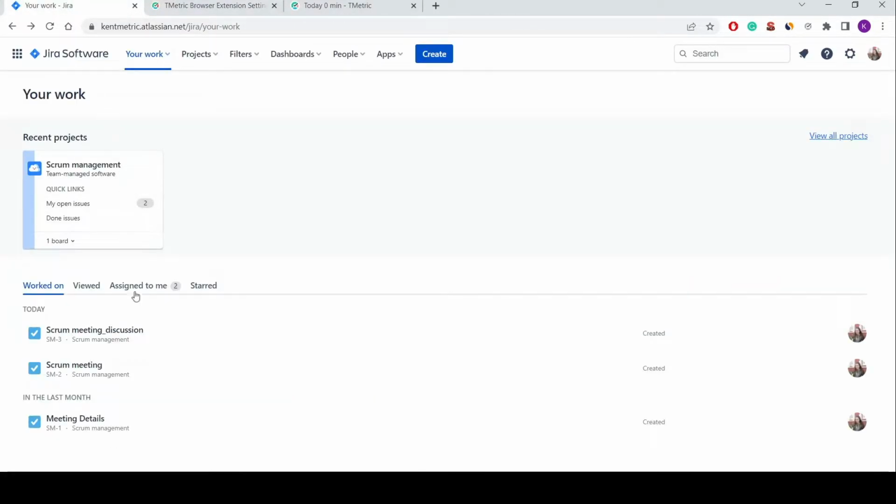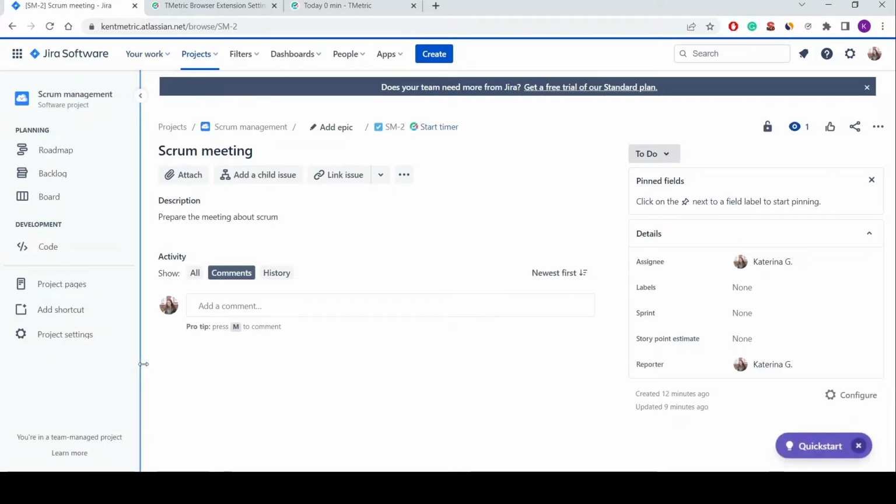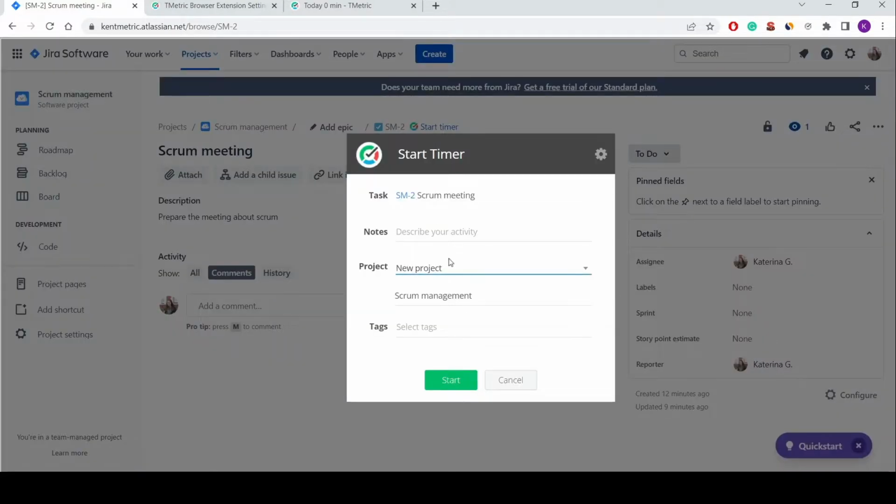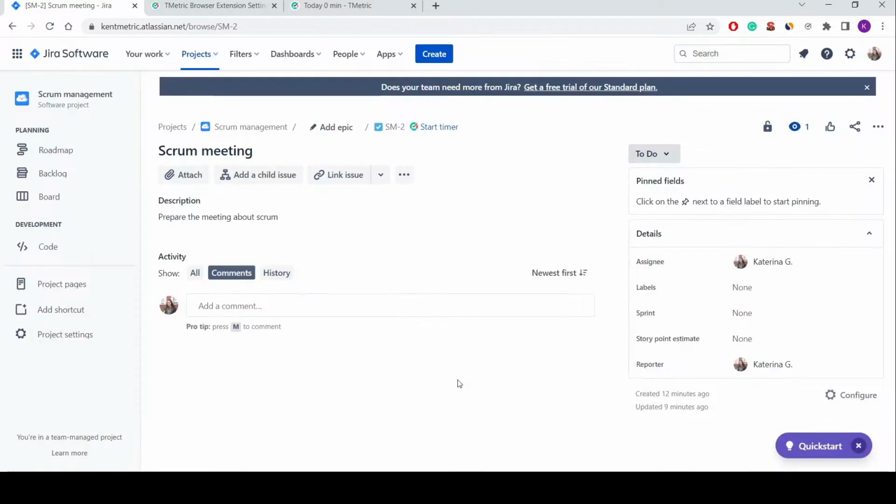Now I navigate to my Jira account and select an issue I have to log time for. Once I click the Start Timer button, TMetric starts recording my Jira working time. Notice that the Start Timer button changes to the Stop Timer and displays the time spent on the issue.